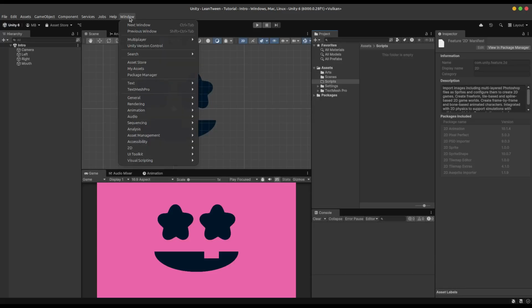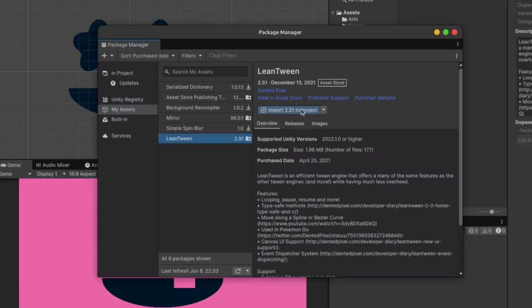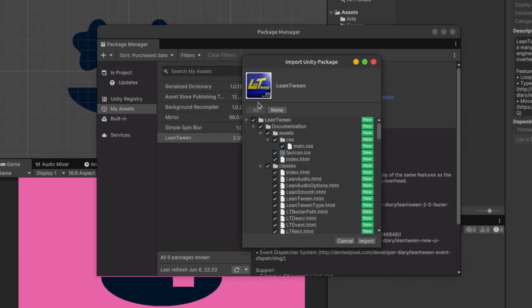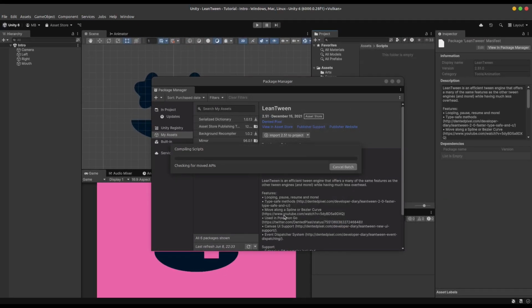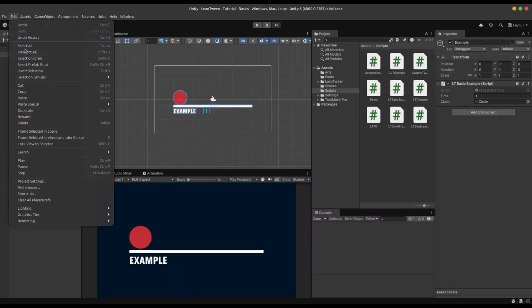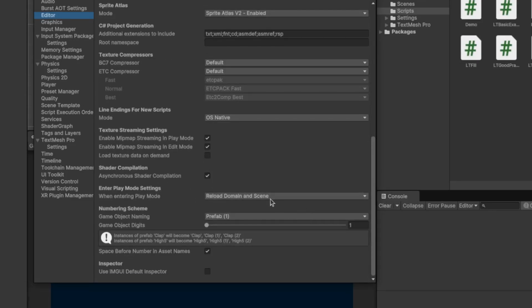Once you have it, open the package manager, download it, and import LeanTween into your project. Uncheck any unnecessary content. After importing, you're ready to start tweening. First, to avoid any kind of weird behavior, go to project settings and make sure to enable domain and scene reload when entering play mode.